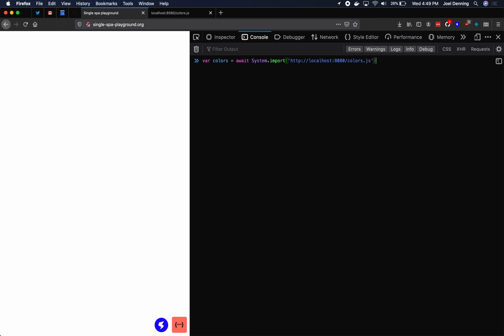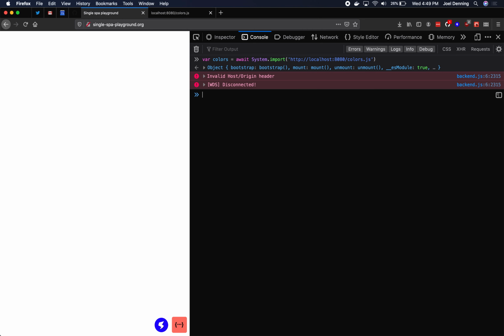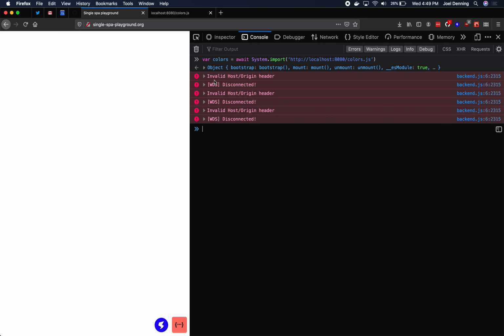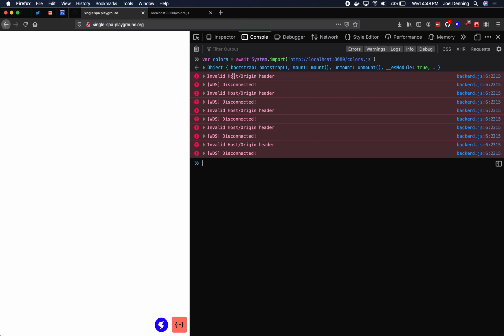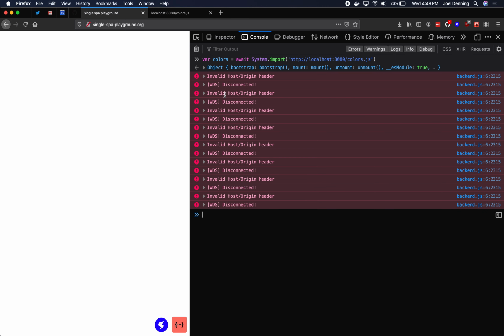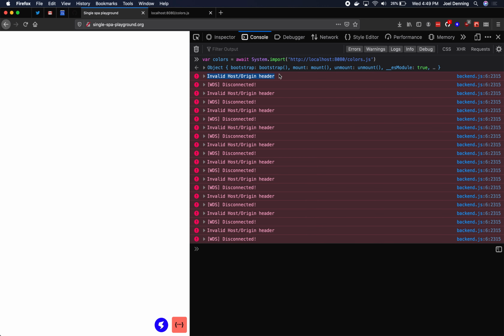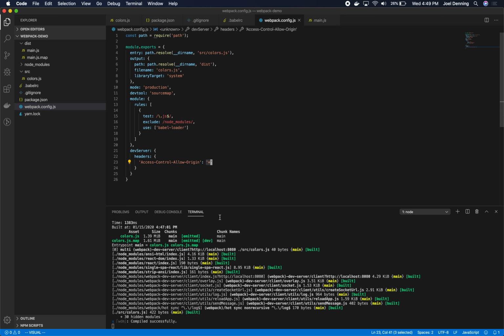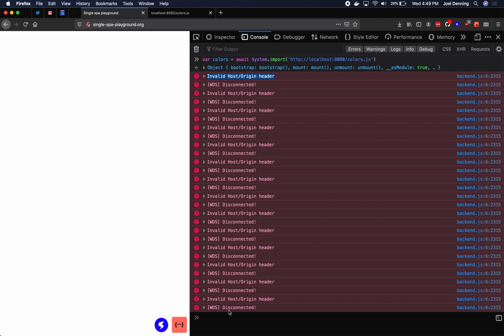Okay. Let's go back to where we were. Here we are. So yeah, now we're getting the warnings, and now it's red even, getting this invalid host origin header. So let's solve this problem.